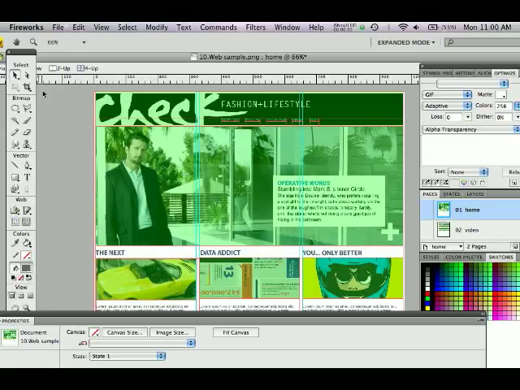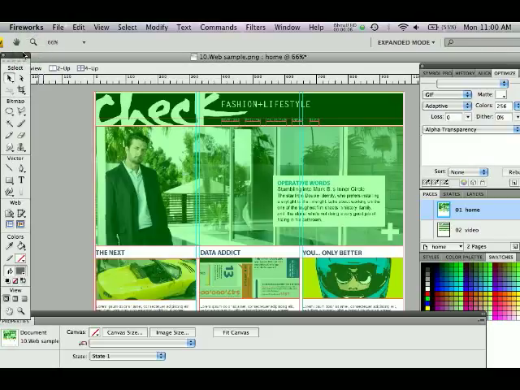Okay, now that you have all your slices made, we're ready to export our images and our website information over to Dreamweaver and have Fireworks build our website for us into an HTML document. After that, we'll go into Dreamweaver and make our buttons active. But with this being done, all we have to do is export our information.